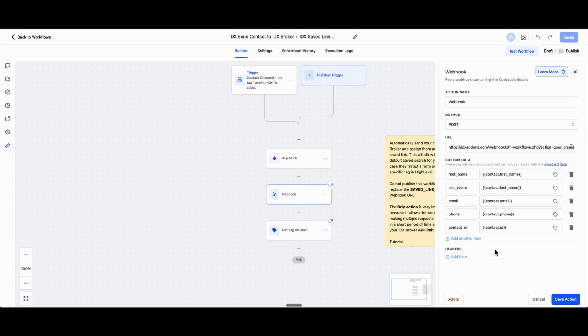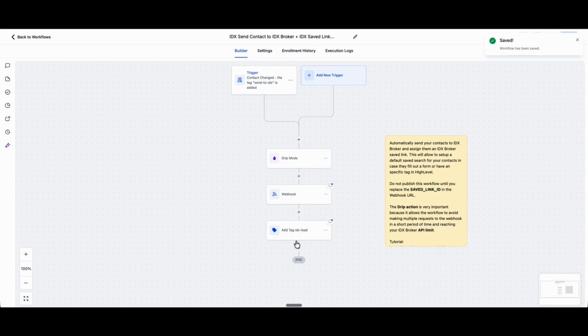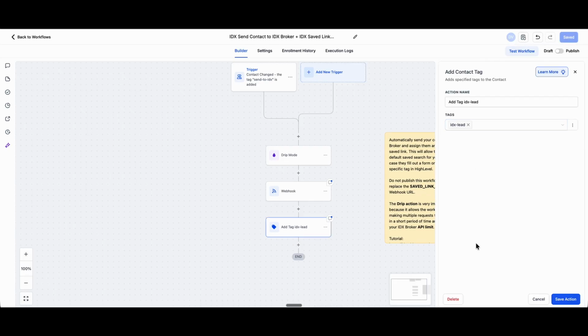Please make sure again, since we are also creating a contact on IDX Broker, we need first name, last name, email, which is really important, and phone number. If email is missing, it's going to throw back an error on the webhook. So please make sure the leads that you're pulling through this workflow have an email. Let's review again what we're going to do on the webhook. We're going to place the save link ID, and we're going to make sure that our leads include email, phone, first name, and last name. We're going to save. Please make sure to save. Awesome. And finally, we're going to tag them as IDX lead, meaning that they are already on IDX Broker.